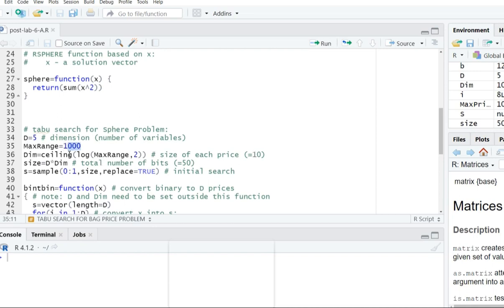If that is the case, you need a minimum of 10 bits to store the value 1000. The formula for calculating the maximum bits required is to apply the log function to base 2 and then apply the ceiling function. For 1000 you will get 10 bits required. Since we have 5 variables, the dimension is 5, so 5 into 10 is the total size of the bits.